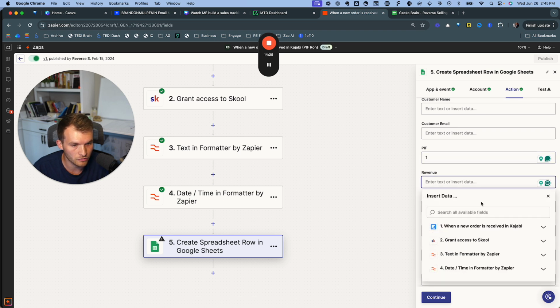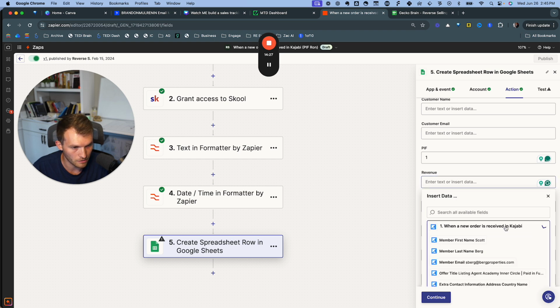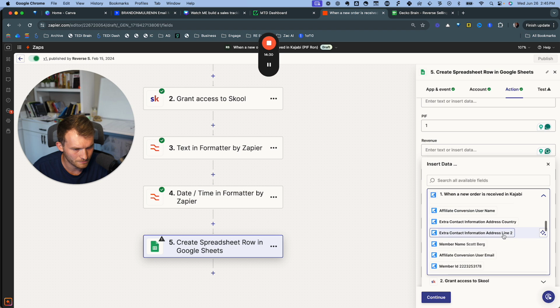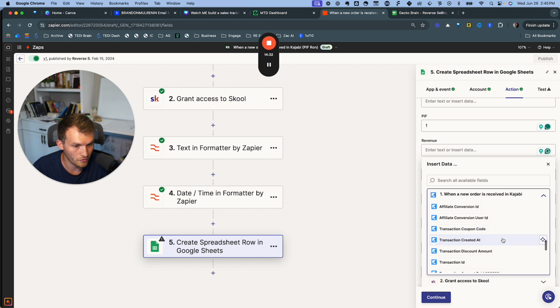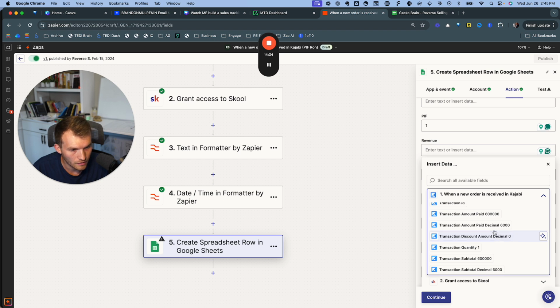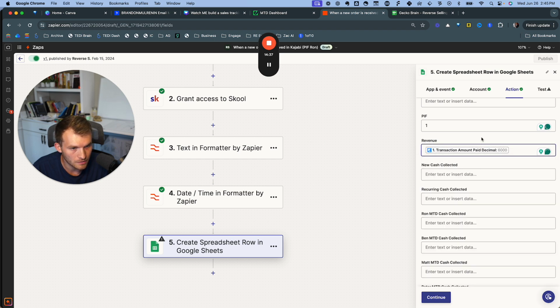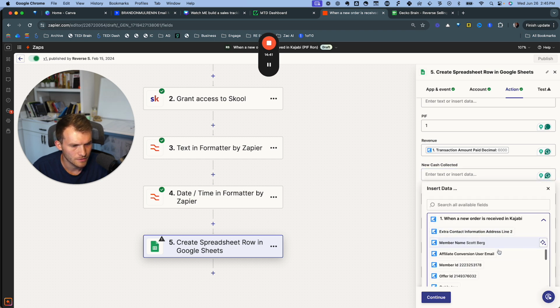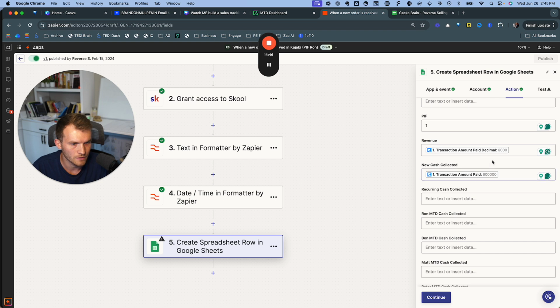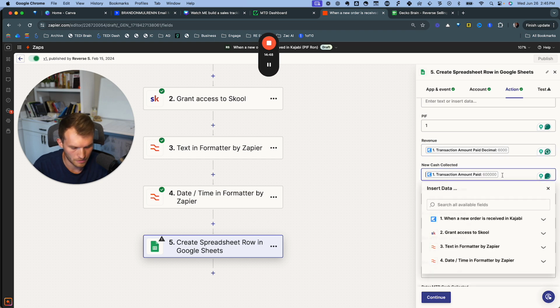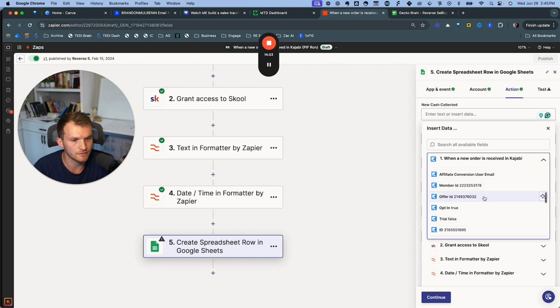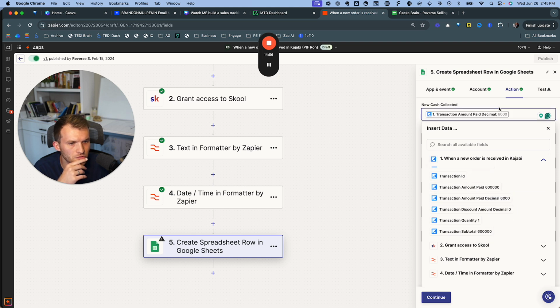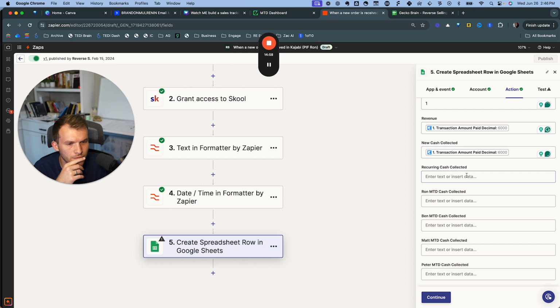Okay, the revenue. It's going to be the amount that was collected, right? In this scenario, if it was a payment plan, it's going to be different. You're going to type that number in. Because the payment plan, the revenue is different than the collected, right? Total amount paid, total amount paid. Oh, I want decimal here. The revenue is going to be different than the amount collected. Decimal. Bang. Okay.